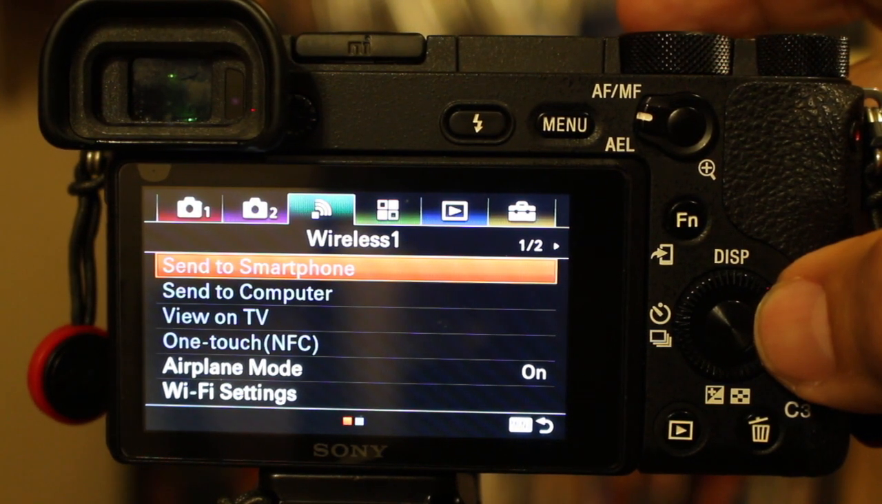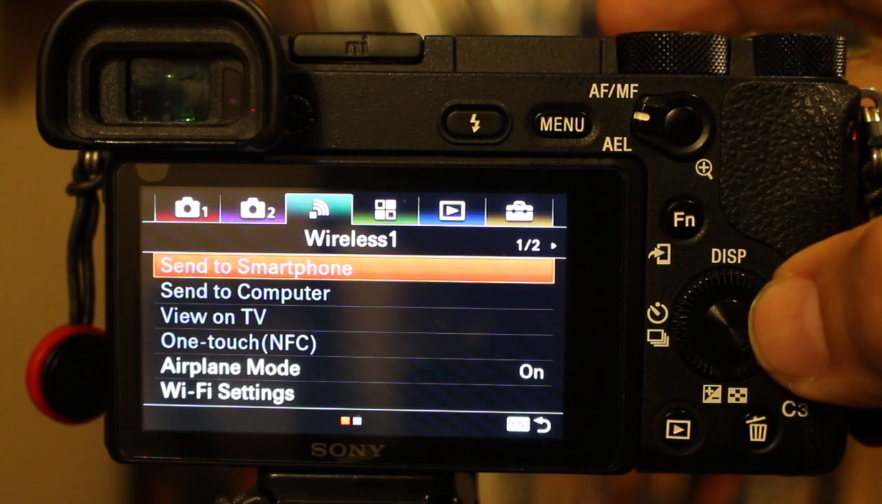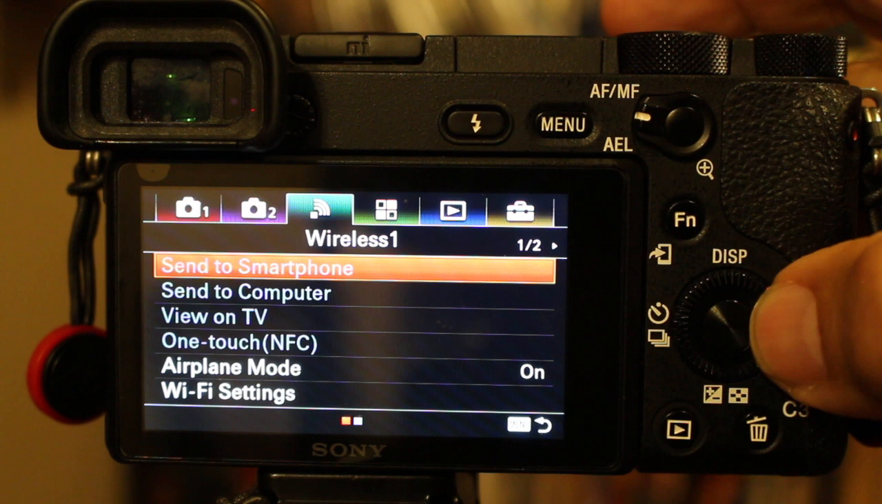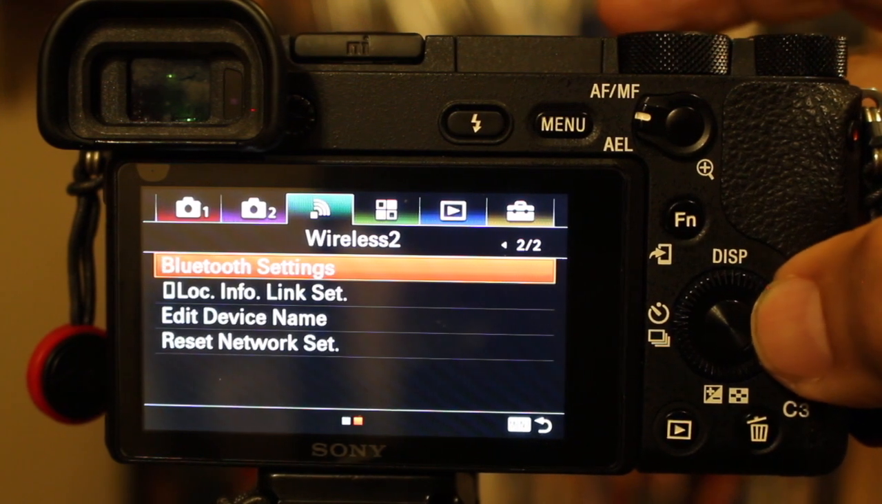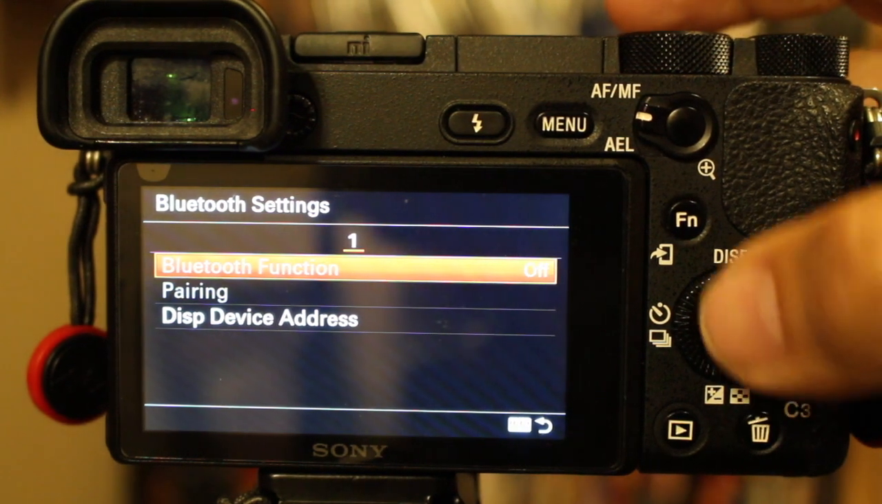I have it all pretty much turned off because I have it on airplane mode because I don't want my camera constantly searching for a wireless connection. When I do want it, I'll turn it on and then I'll do that. Bluetooth settings, you can pair it up with different devices.